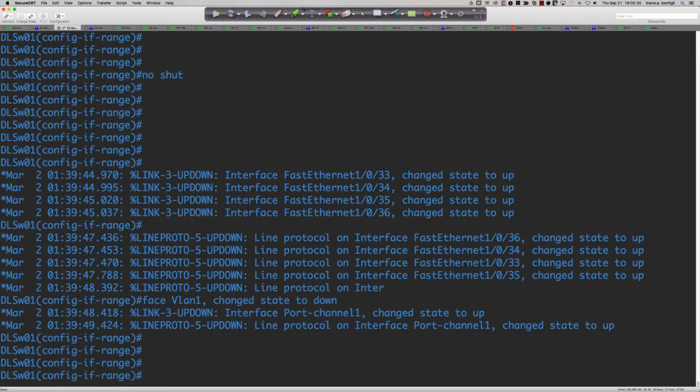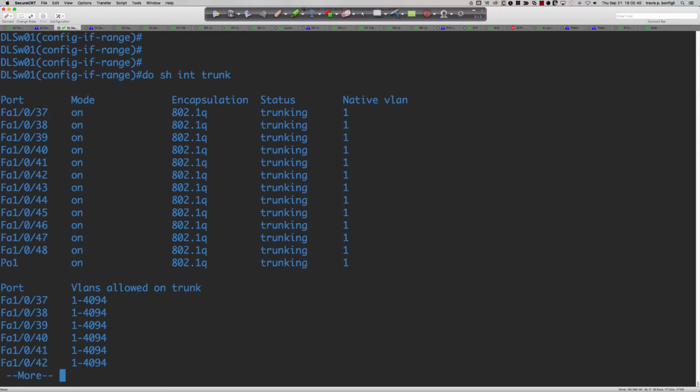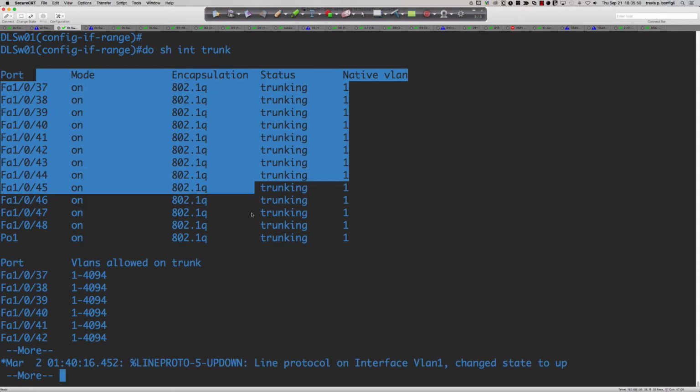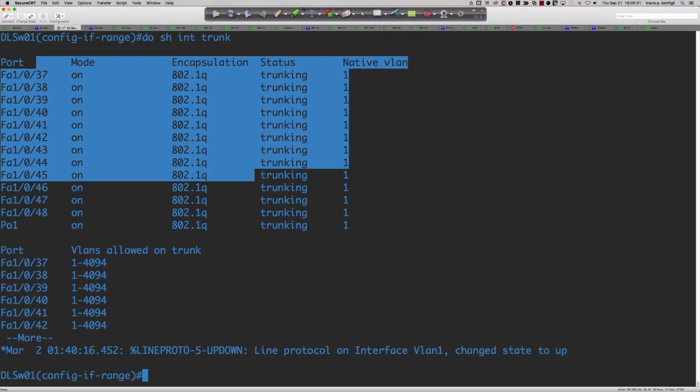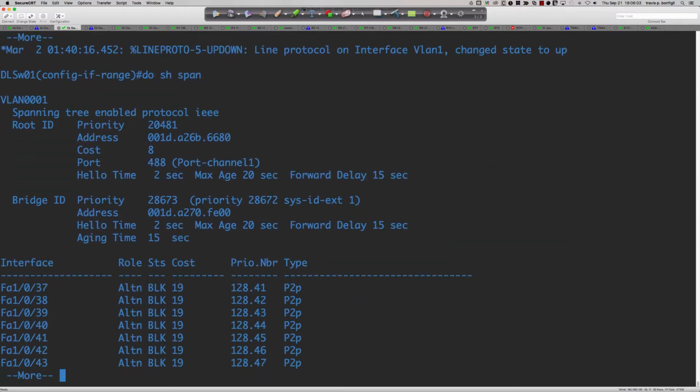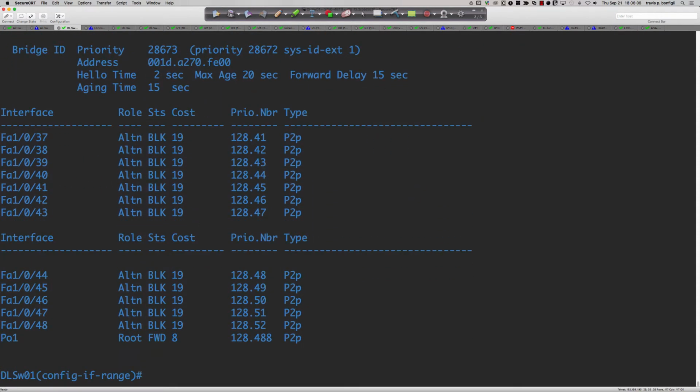Well, that's fantastic. So if I say do show interface trunk, do we see the port channel as a trunking interface? We do, right? And there it is. And it shows up by itself. Now, what happened to interfaces FastEthernet 1/0/33 to 36? They no longer individually list themselves out here. And the same is true if I say do show span. And remember, we configured these already individually as trunk ports. And take a look at what happens when it lists everything out.